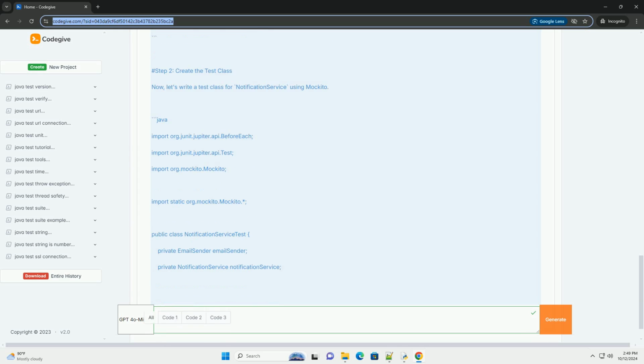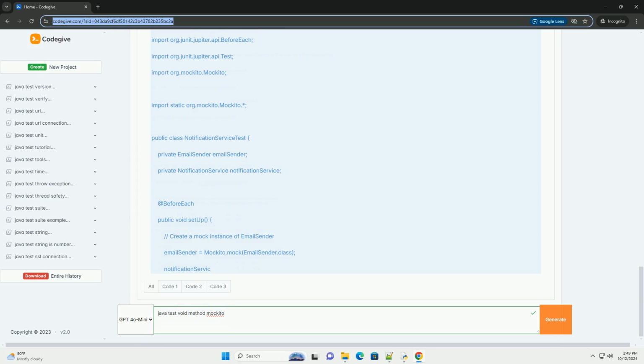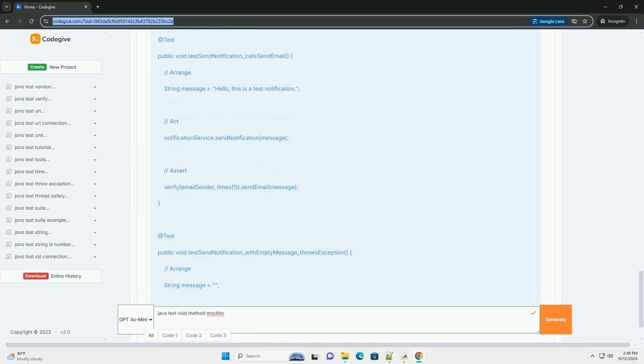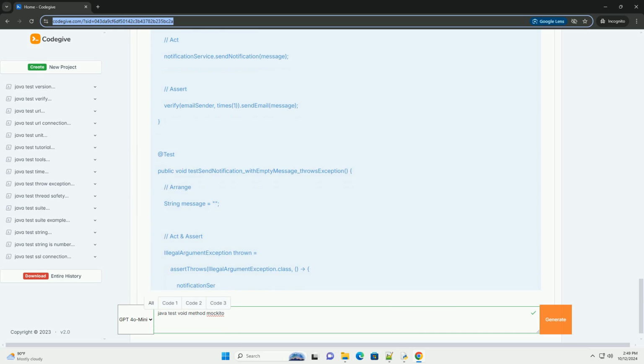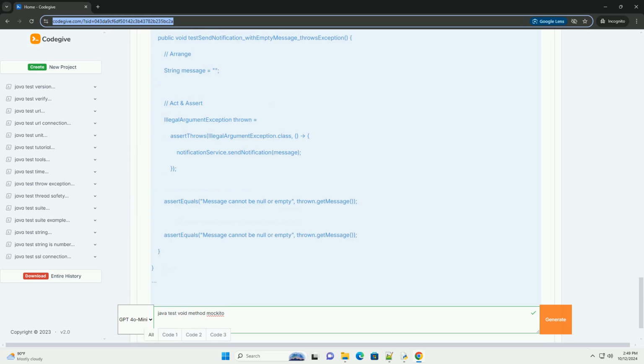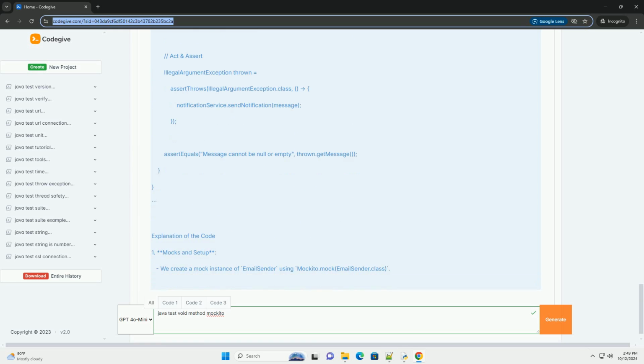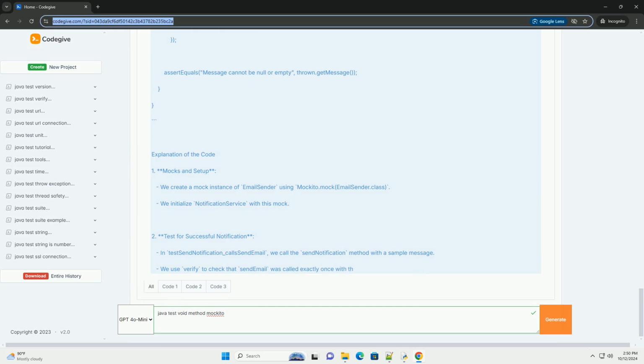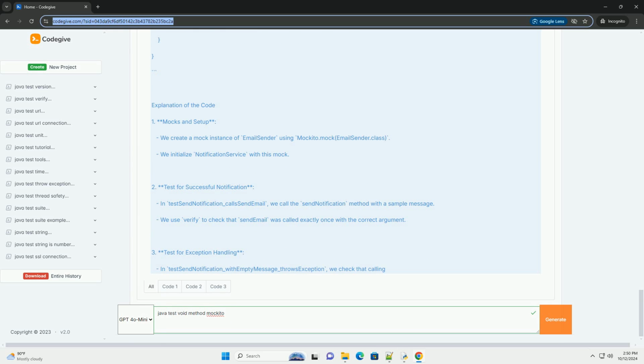What is a void method? A void method is a method that does not return any value. In Java, this is defined using the void keyword in the method signature. Testing void methods often involves verifying the side effects of the method, such as changes to the state of the object or calls to other methods.